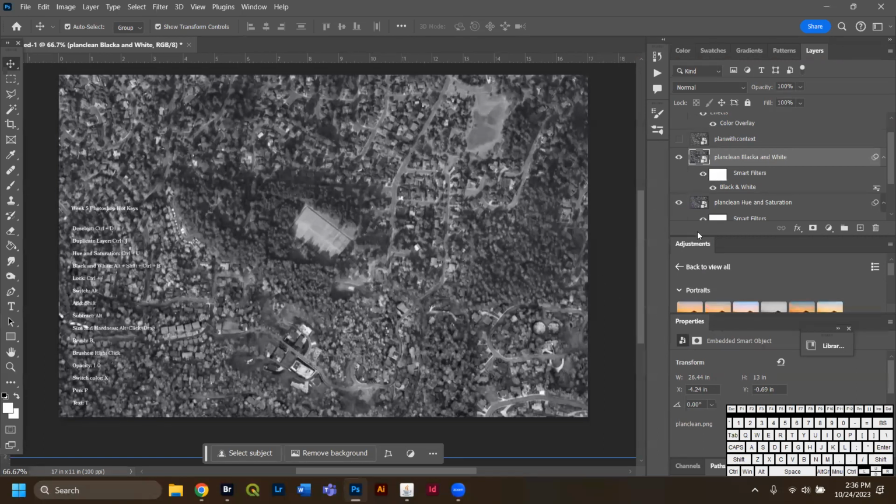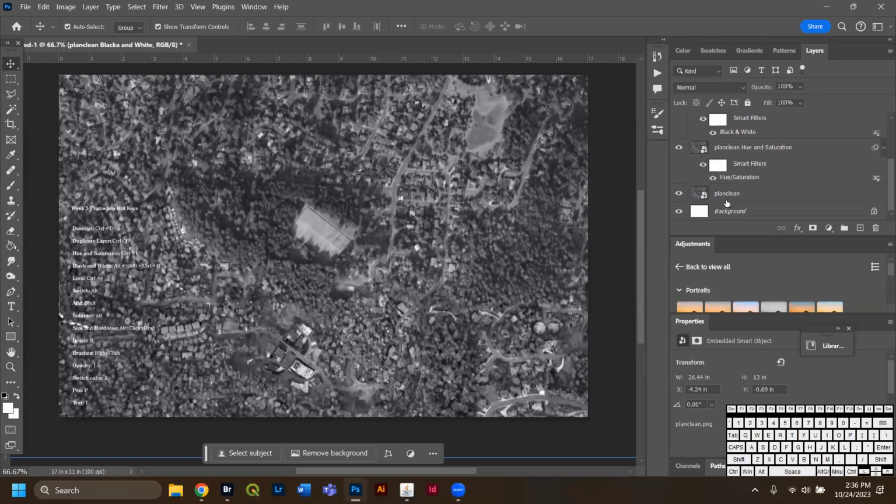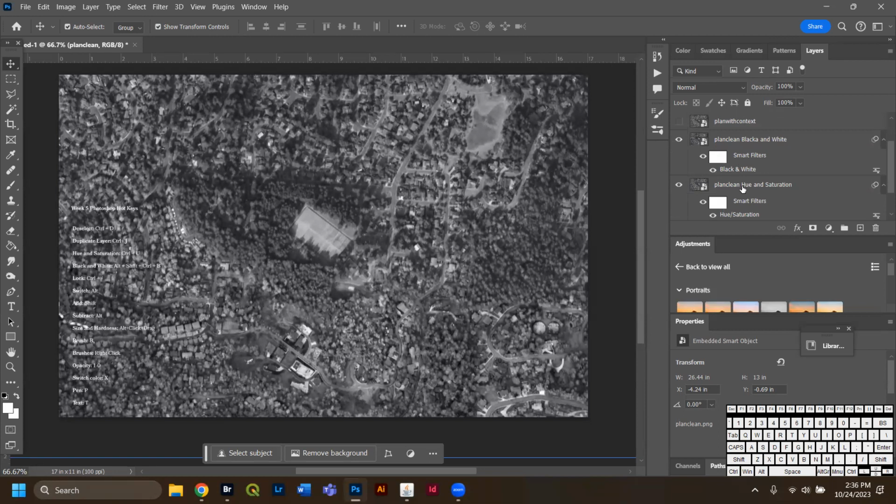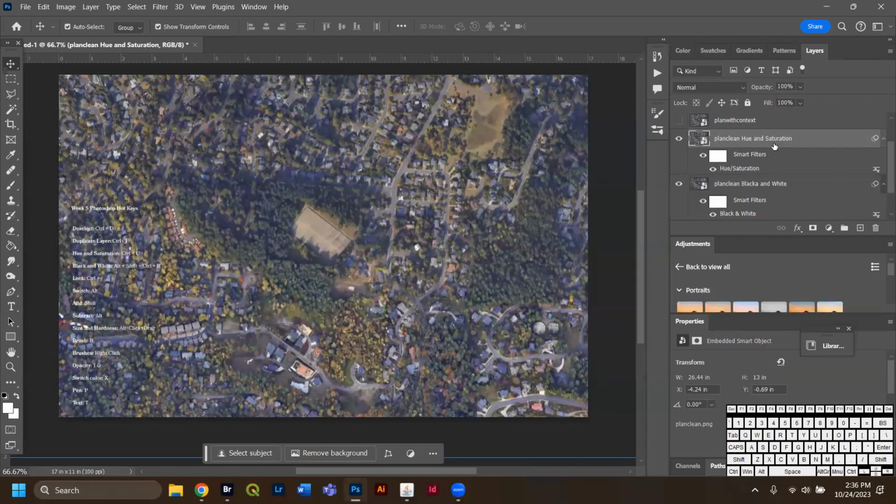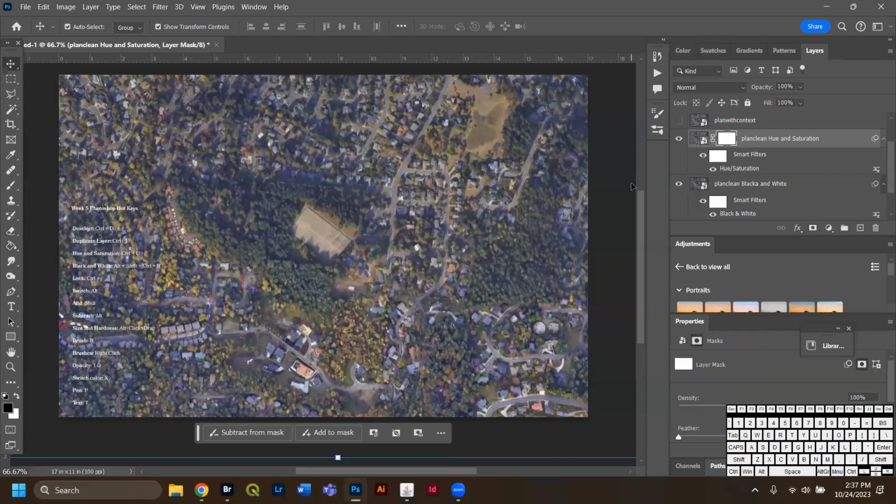Okay, so we have our original image, our hue and saturation image, and then our black and white. So what I think I'm going to do is bring that hue and saturation image above the black and white, and I'm going to create a mask over it. I'm going to press B, which turns on our brush tool, which we used a lot the other day.